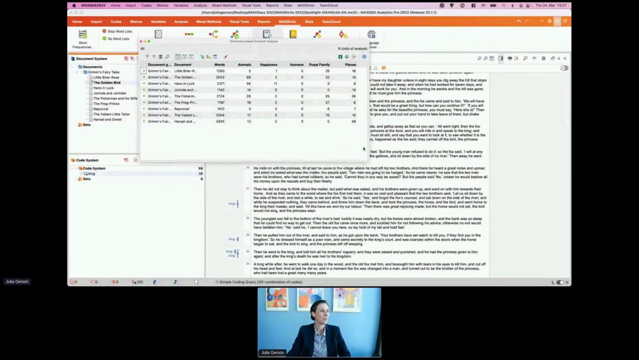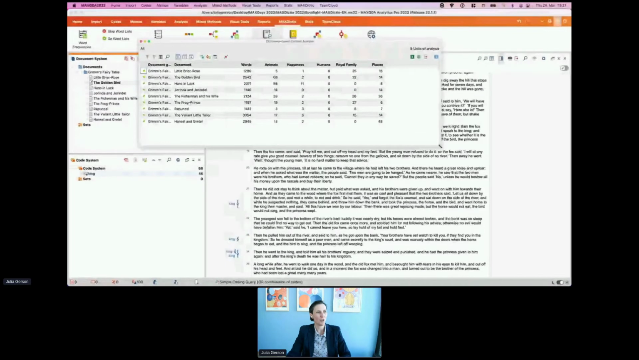Now I have my documents here on the left. These are all of the fairy tales. I can see how many words are analyzed. And then I can see how many times any of the animals that I added to that group appear. As you can see here, the golden bird has a lot more animals mentioned than Rapunzel. I mean, it makes sense if you know the fairy tales, but you can also use this for different types.